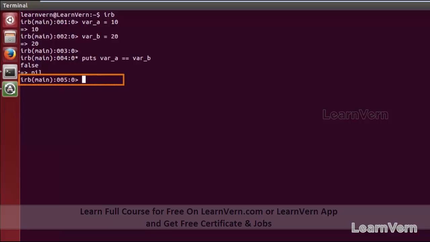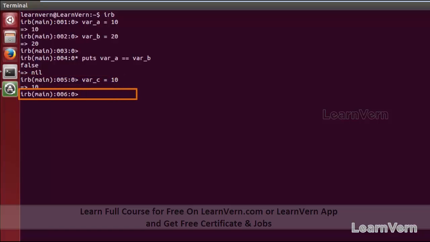Now let's create one new variable C, and I am assigning the value 10. Now I am checking whether the two variables are equal or not. Variable A equal to variable C, and here it has returned true because variable C contains 10 and our first variable A also contains 10. So this is how we can work with the comparison operator double equal.